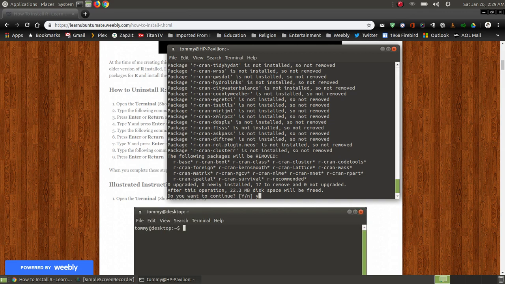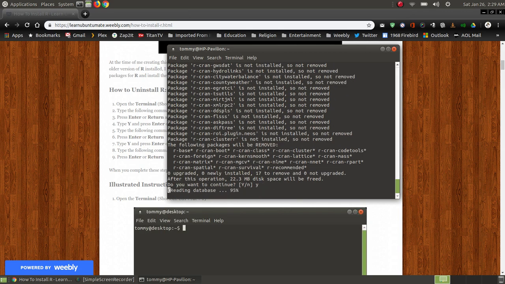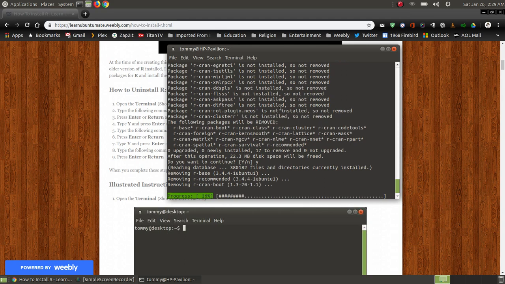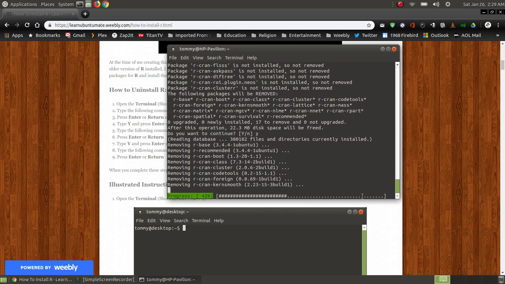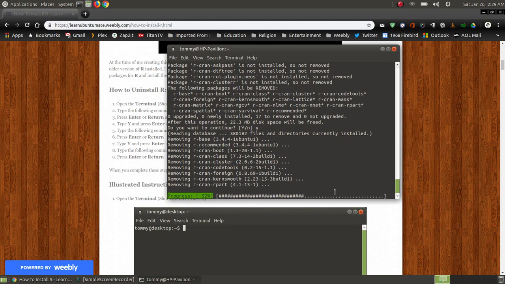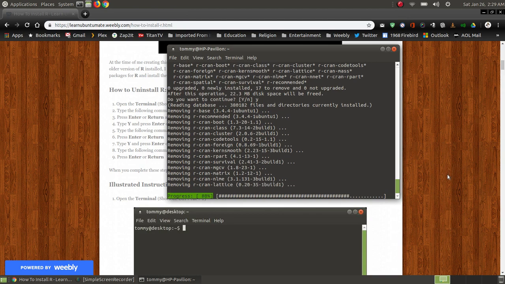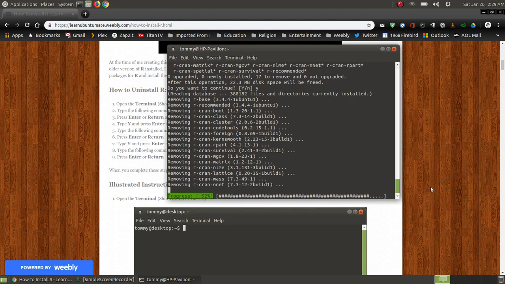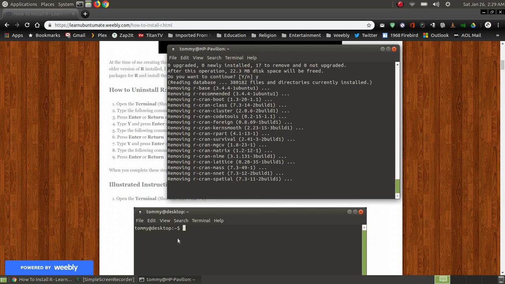Now it says, do you want to continue? I press Y and press the enter key, and it's going to go through and purge, which is basically remove the R that I had previously installed on my system. I already deleted some stuff for time's sake, so it would uninstall a little quicker, but you still do the same process to uninstall your R.